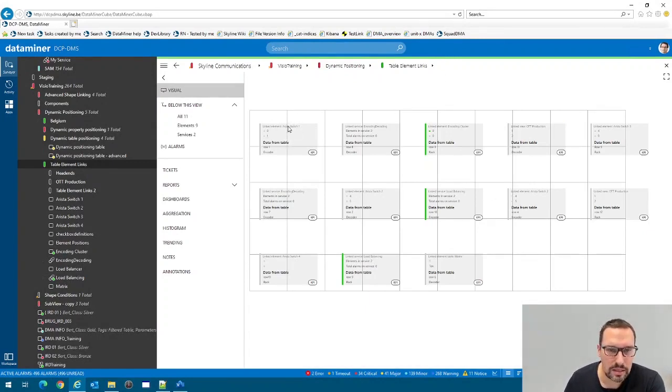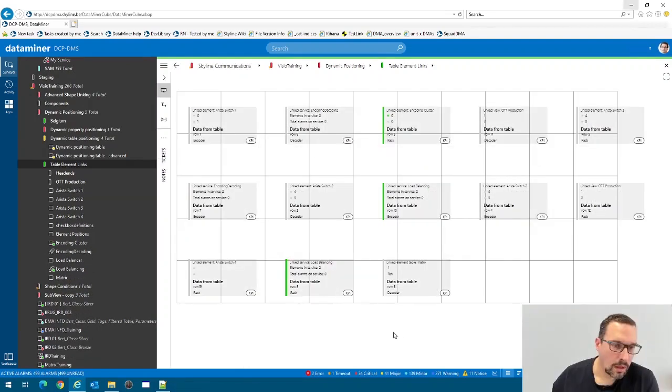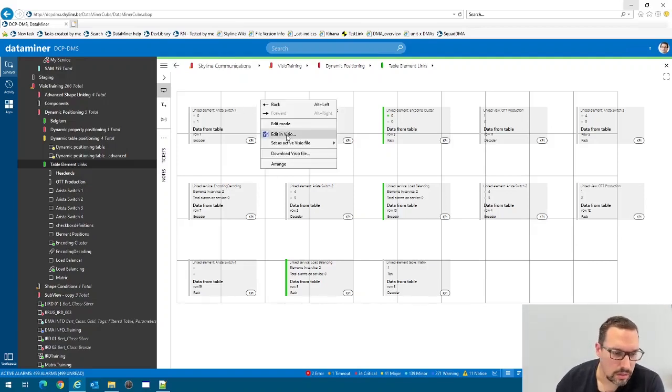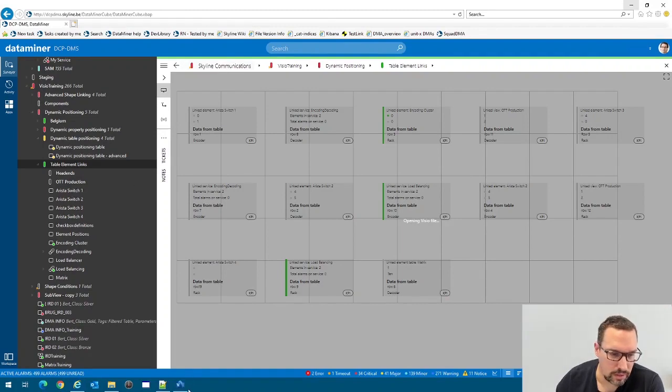So in these data blocks, you have some data from, for example, the Arista elements here, also some from a service on encoding and decoding, and then some more from a number of views. Okay, let's take a closer look into the Visio to see how this is done. So I'll go to Edit Visio.